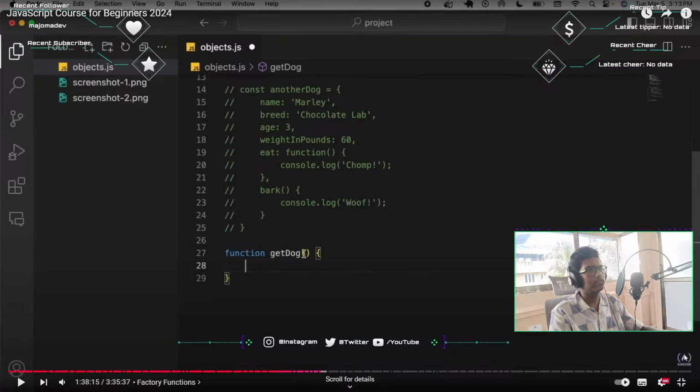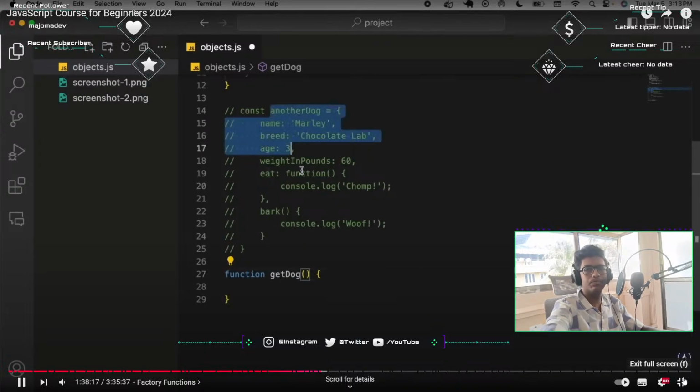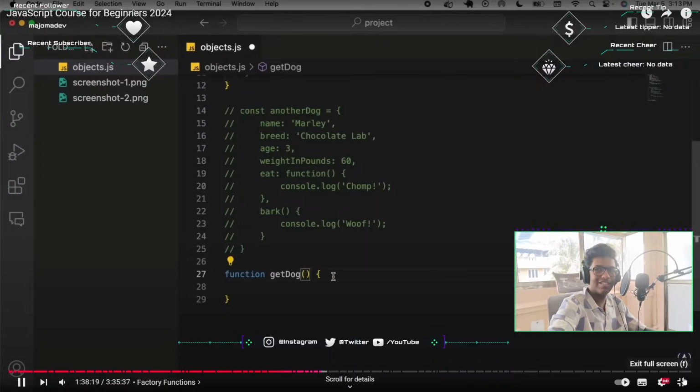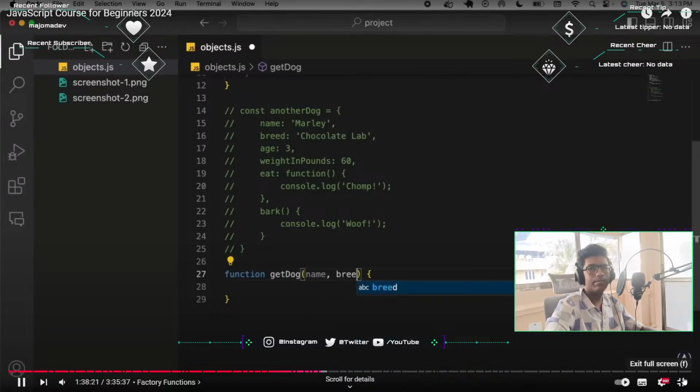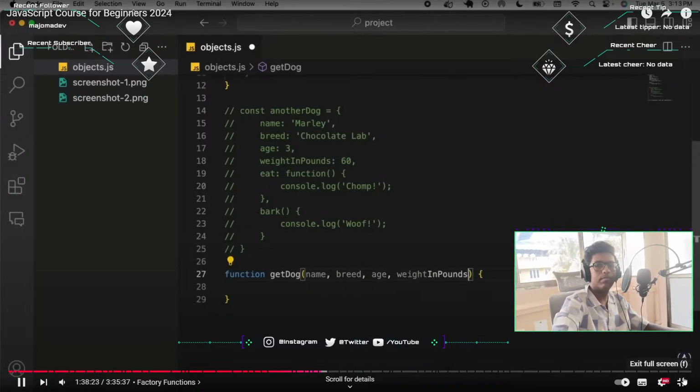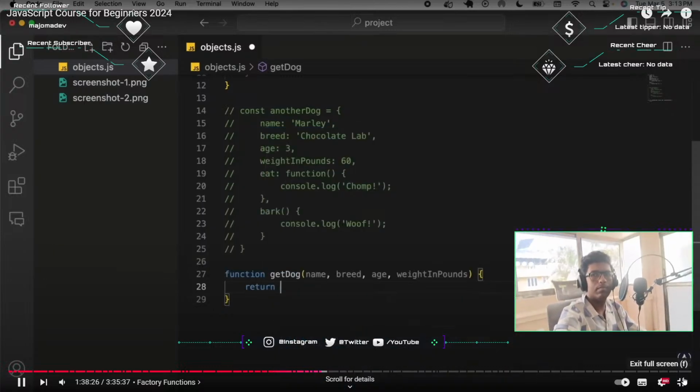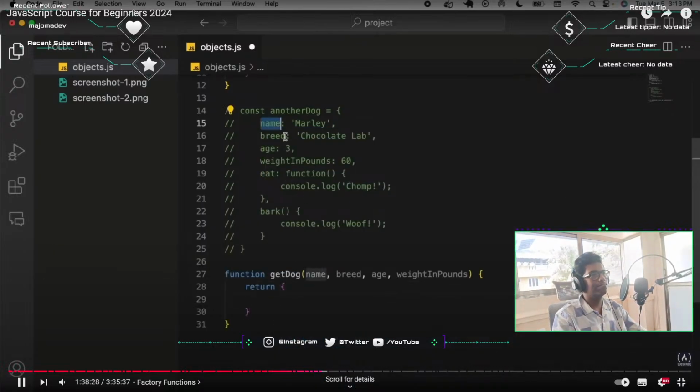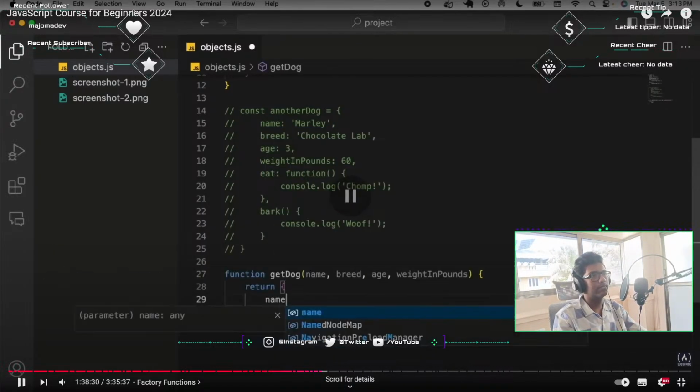Now I'll specify parameters, which allow me to customize the properties for a dog object. So I'll call it the name, the breed, the age, and the weight in pounds. So what I'll do here is I'll return an object literal with the same properties as this dog object. So I'll give it a name.